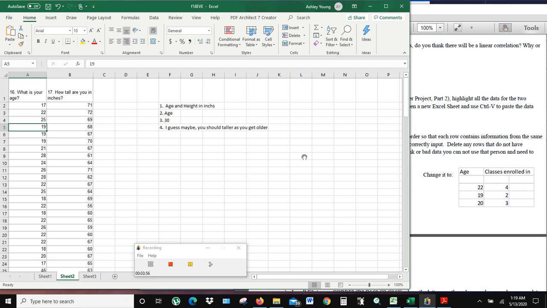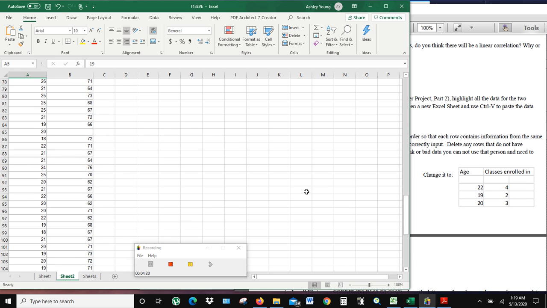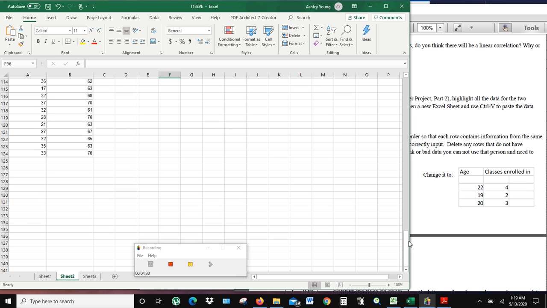Delete any rows that do not have numerical data in both columns, right? If one column has a blank or bad data, you can't use that person. You have to delete their row. So I'm going to scan down and see if I have anybody who is not, oh, see this one? Nobody in there. So I have to delete these. Just delete them, gone. They're not going to be used at all. Keep going down. Yep. I better go slower than that.